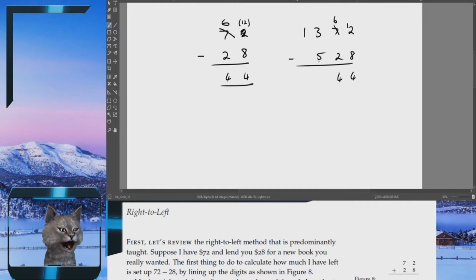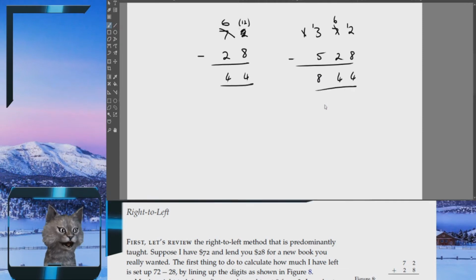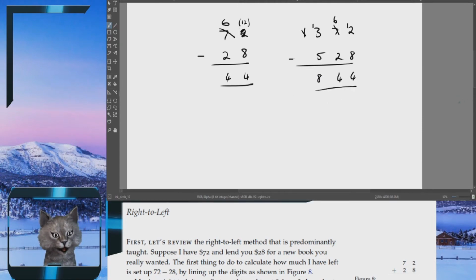3 minus 5 in the hundreds column won't work. I borrow that 1, which now sits over there, making that 13. 13 minus 5 is 8. So it does all work in the same way. However, if our goal is to have the skill to do subtraction in our head, the question is how well does that translate to mental arithmetic, to a mental calculation?